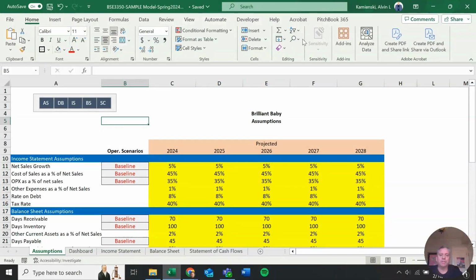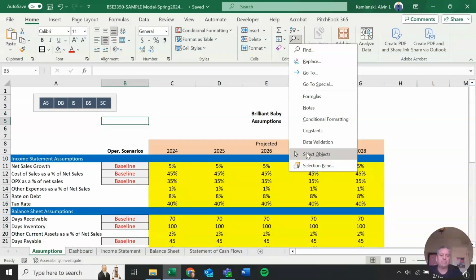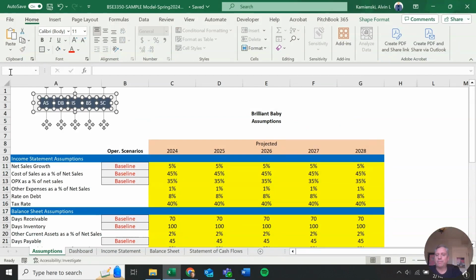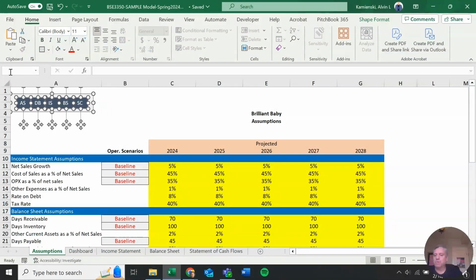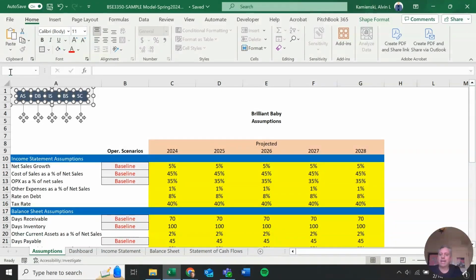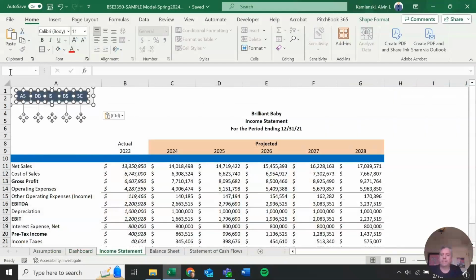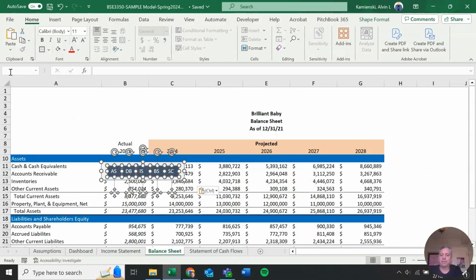I'm still, if you notice, on what's called this select objects mode. How do I know? Because if I'm in select objects, I should be able to grab, and you see how my cursor is an arrow, whereas if I hit escape, it's that X. So make sure that again, I'm in my select objects mode. I can draw the box around here, and then I'm just going to move it all at one time using my arrows and then copy it. So I can go to my dashboard, paste it there, paste it on income statement, paste it on balance sheet.